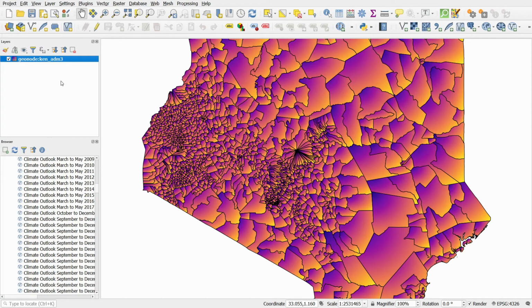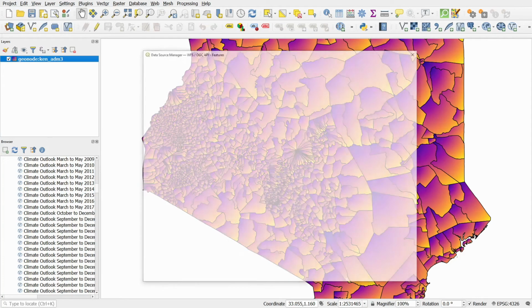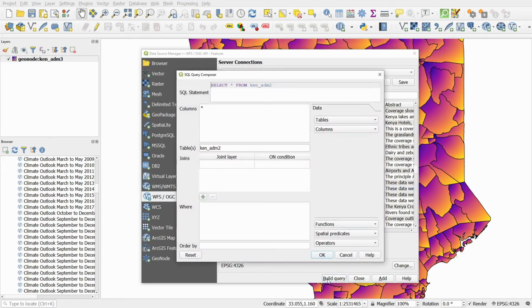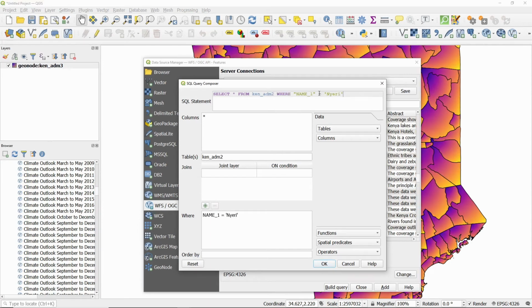Secondly, I would like to show how you can filter and ask for specific wards within the Kenya layer. So let's open the Data Source Manager again and go to the WFS tab. And then within the tab, I want to choose the Kenya Admin Level 2 layer. Once I've chosen that, I want to choose the Build Query tool. And then paste the query from your worksheet.